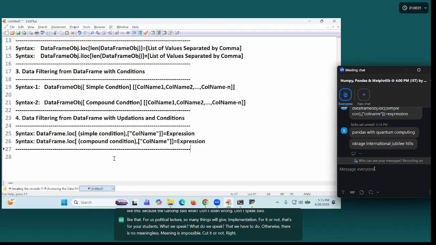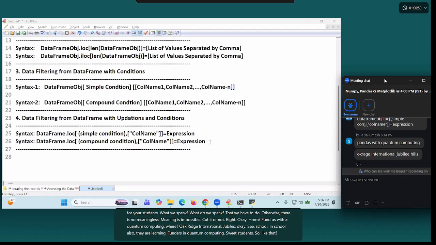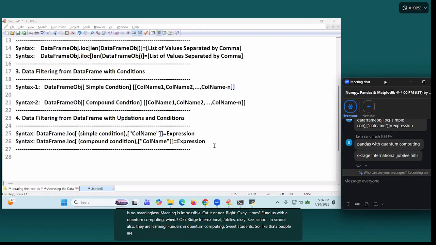Right. Okay. Pandas with quantum computing. Where? Oak Ridge International, Jubilee Hills. Okay. See, in school also they are learning pandas in quantum computing. Swiss students. Sai Umesh is saying. So, like that, people are. So, college people only don't know quantum computing. In school, they will teach. Correct? So, shall we join there?